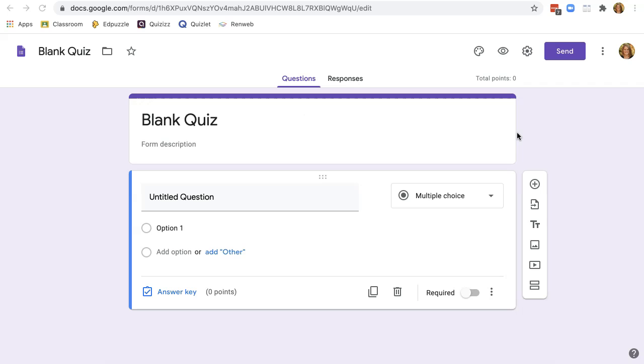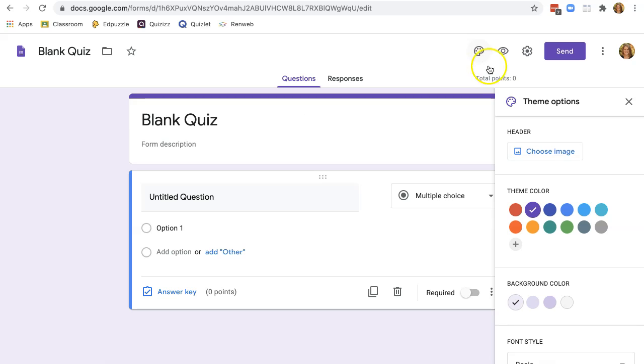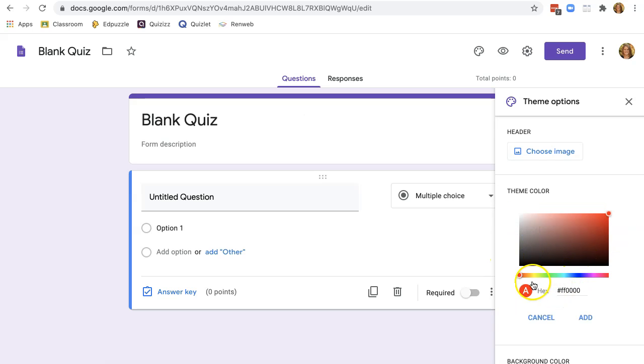There's some other options you can change just to make your quiz look more personalized, or just make it look different. That's going to be up here in this paint palette icon where you can customize the theme. You can do things like change the color. Right now the default is purple. You have all these colors you can choose from. If that does not satisfy your creative palette, you can choose any color of the rainbow.